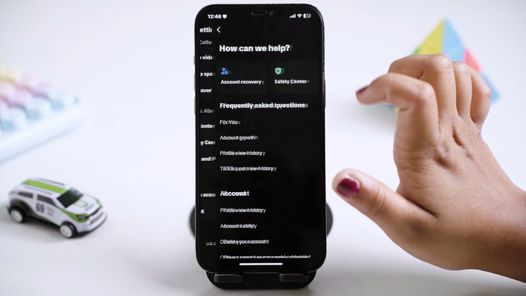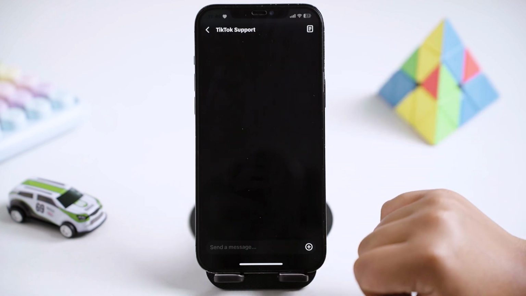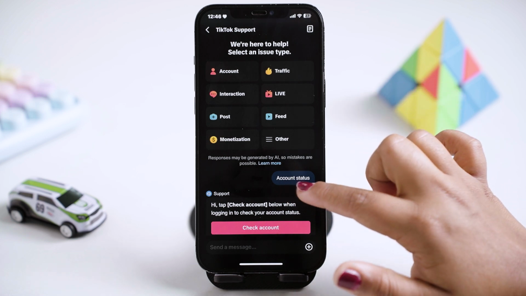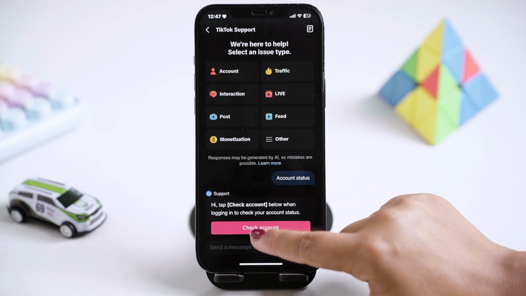So after tapping on help center, here you can get the option of chat with us, tap on it, and then from here you'll have to now write account status. Here you can see I have already done that. From that you'll get this option of check account.